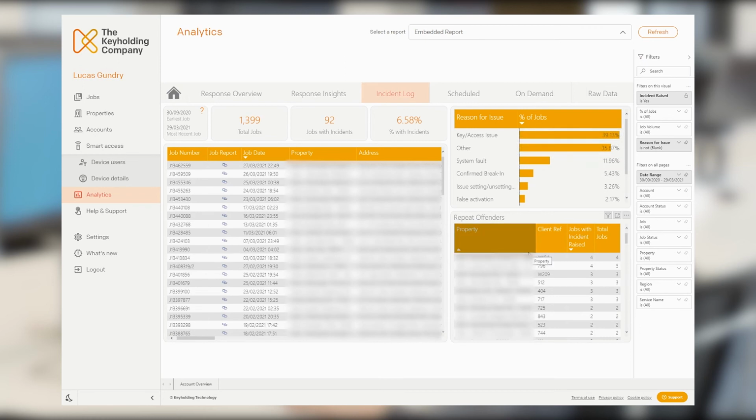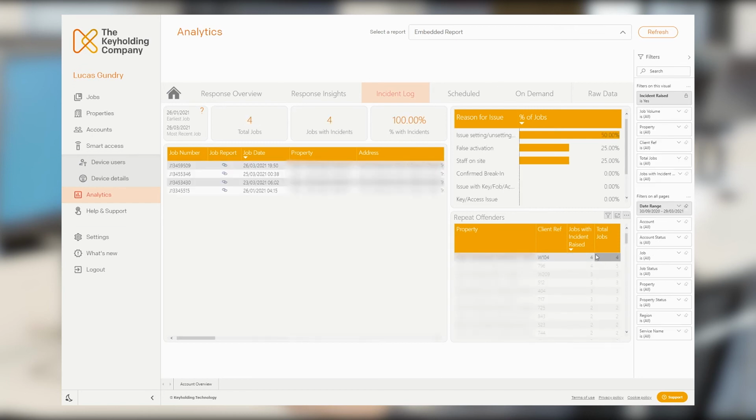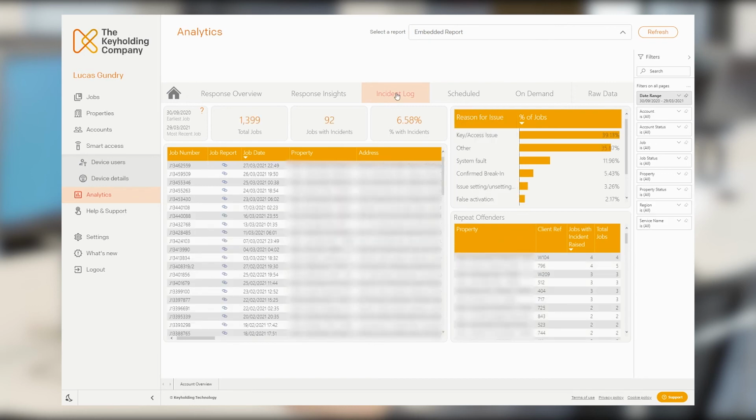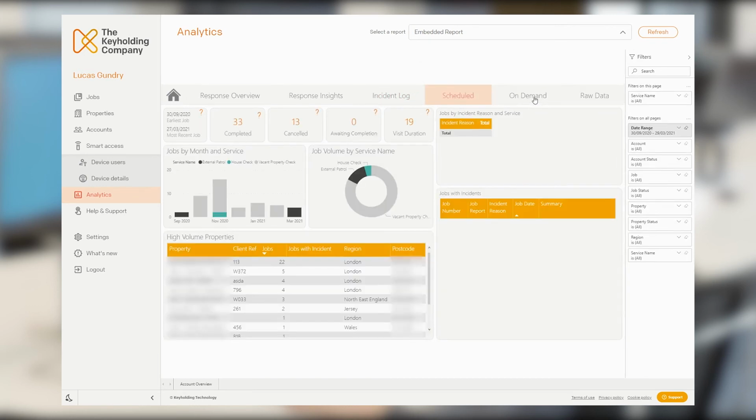And at the bottom, you've got a list of repeat offender sites. So this is a good visual for being able to instantly understand, hey, I've got a particular site here where I've got a very large number of jobs all going off at the same place, and I want to look at that first. Moving on to the next tab, the scheduled and on-demand tabs.